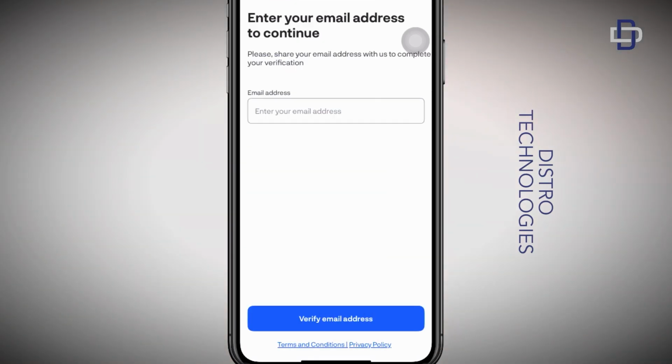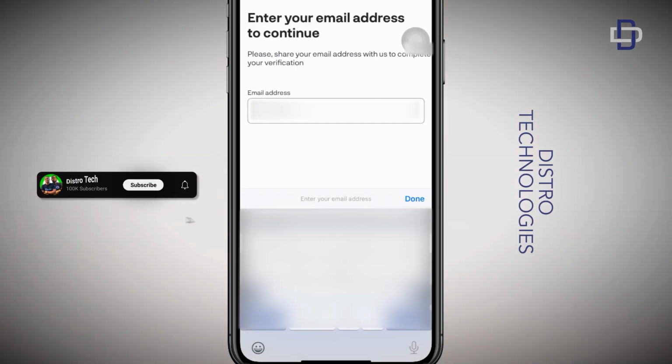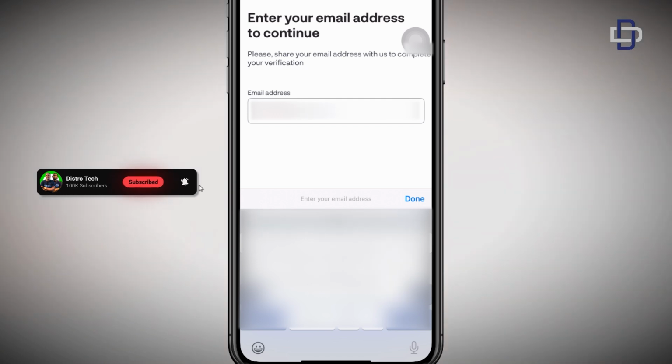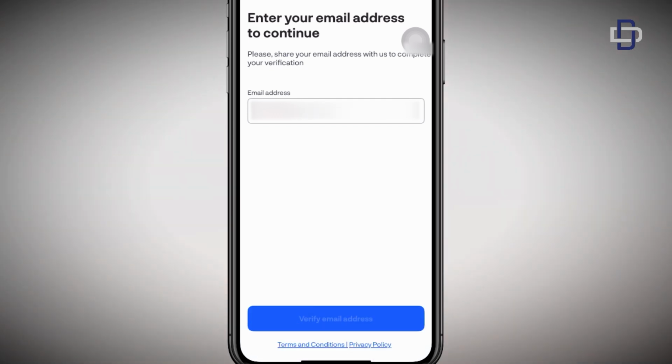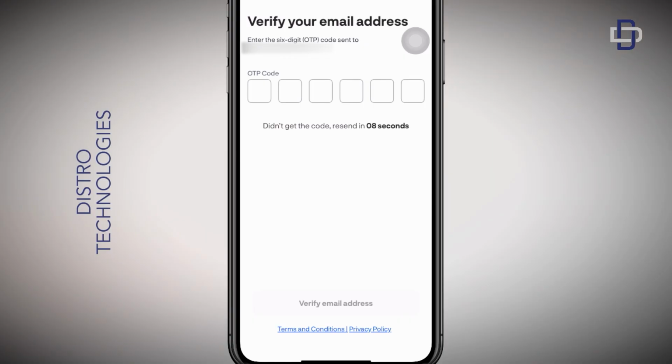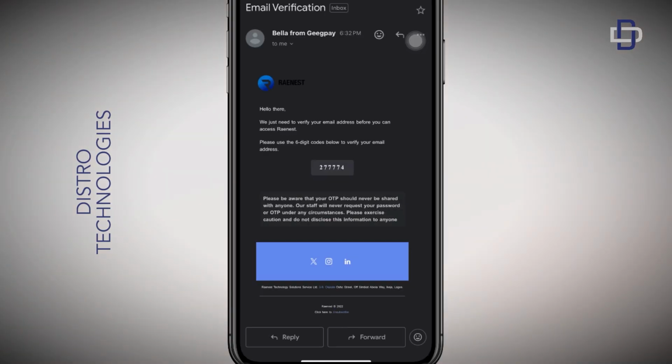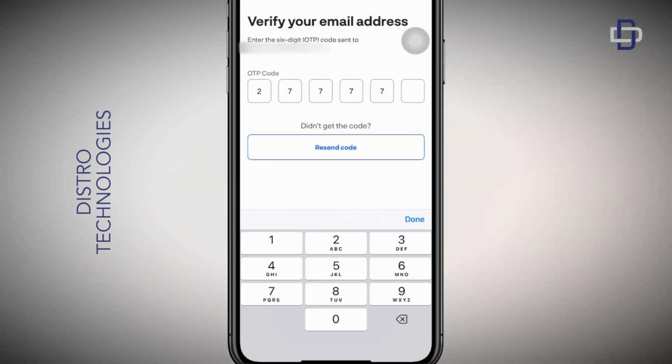Next is your email address. Go ahead and enter your email address and tap on verify email address. Now you will also receive another OTP code sent to your email, so go ahead and open your email and copy that OTP code and come and enter it over here.